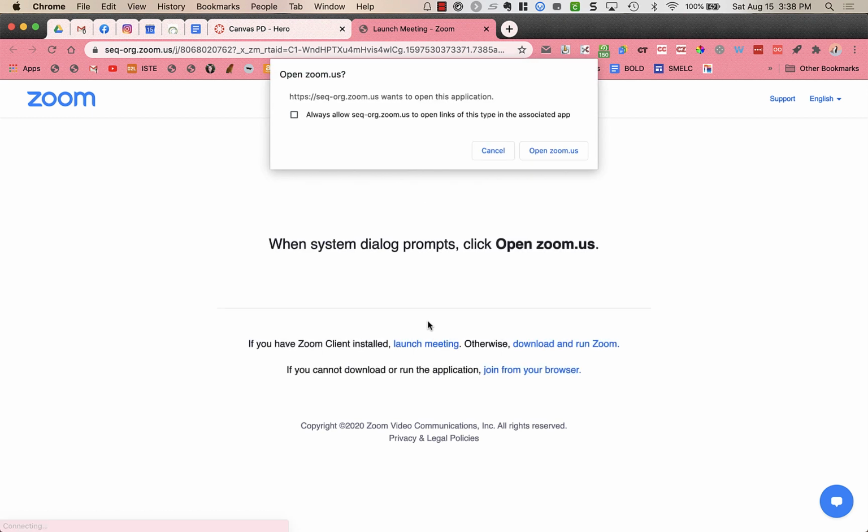When you click on that link, it's going to open up a new tab in your browser, and you may see this pop up, you may not. I am on my Mac and I already have Zoom, the app or the client, installed on my Mac. So I could click open zoom.us. If you have not yet installed it, or if you're on a different type of device, you might not see this. Down here at the bottom it says, if you have Zoom client installed, launch meeting. So that's if you've downloaded Zoom onto your device, you'll launch meeting. Otherwise, download and run Zoom.